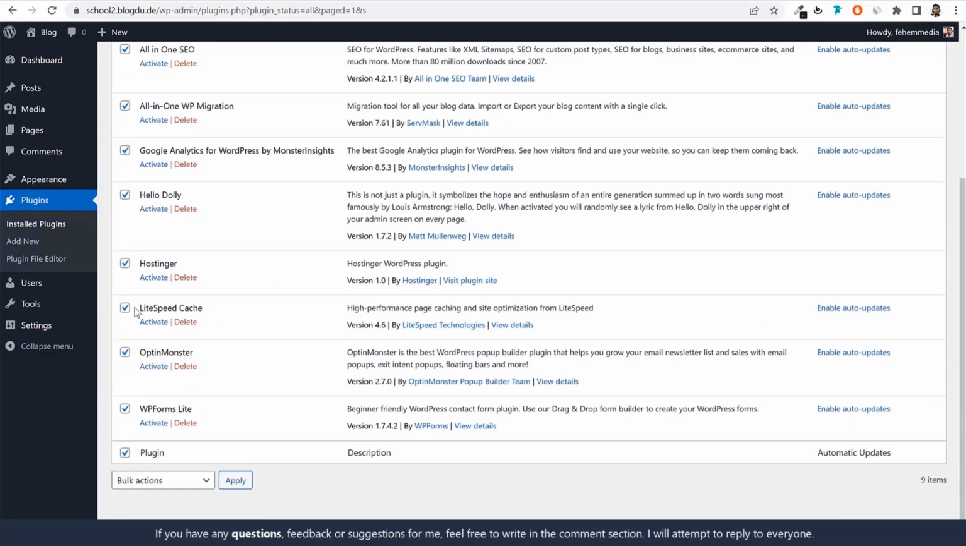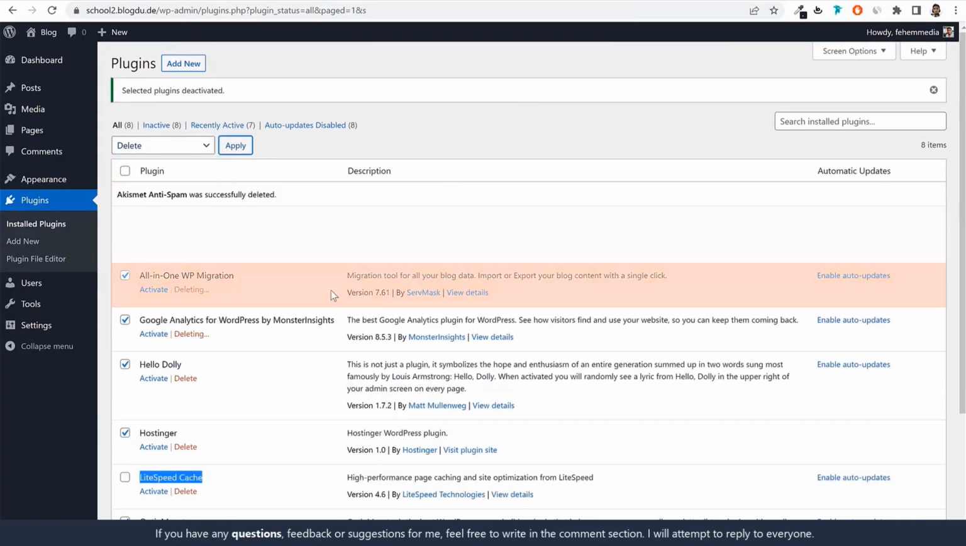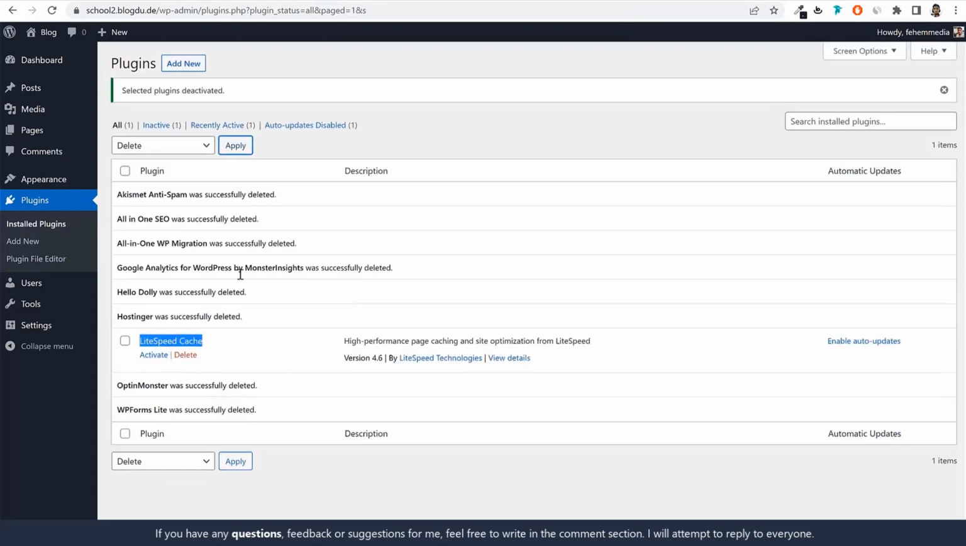Just leave this one, Lightspeed Cache. This is an important plugin. This is your caching plugin, so this will improve your website speed, as you can see. So make sure to leave the Lightspeed Cache and delete everything else. So select delete, click on delete, and all these plugins will be deleted for you. If you want, you can do it one by one.